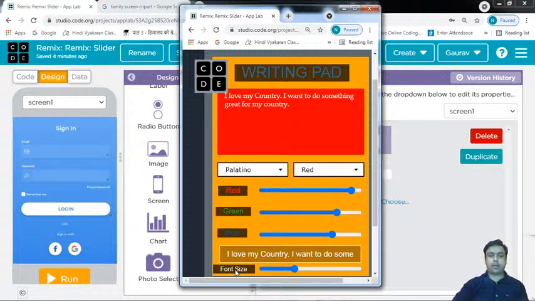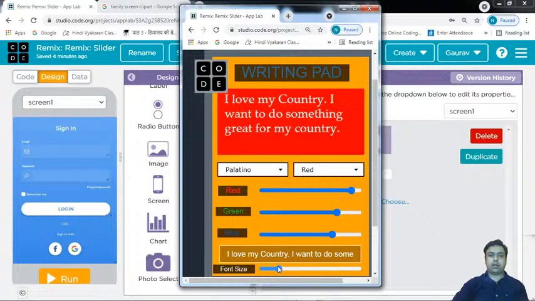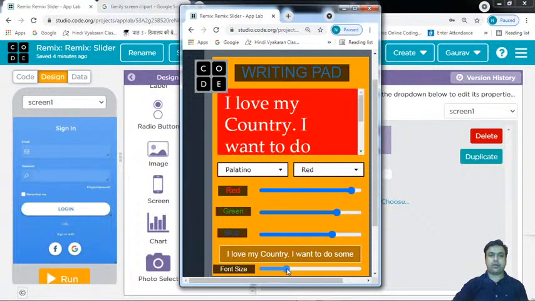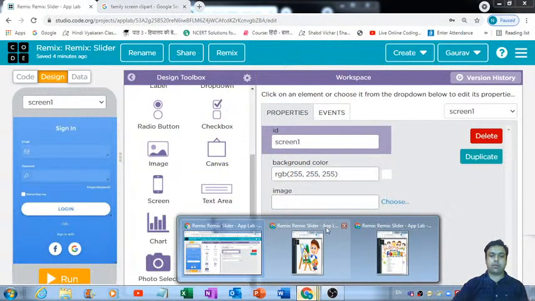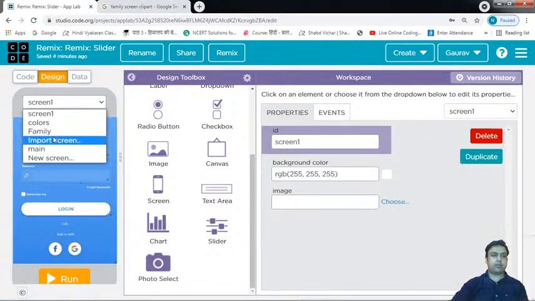Let's see whether I'll be able to change the font size of this text. Yes, I'm able to see the font size is changing. I'm able to change the font size with the help of this slider. Right. Okay, so the only thing which is not working is the code we have defined for these sliders. Let me just close all the windows and check the code I've defined for the three sliders.